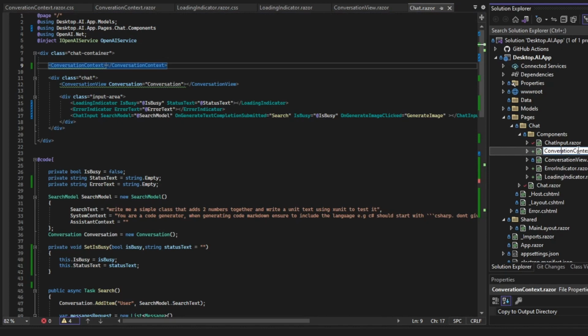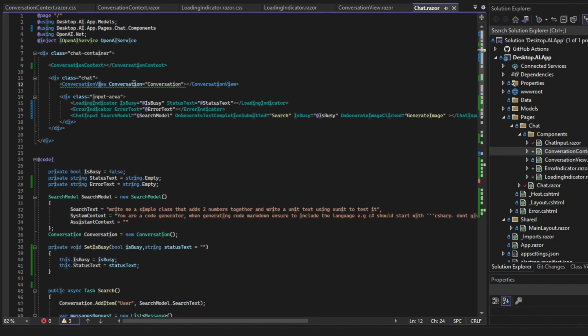It's because I can't spell. Conversation context. Well, I can spell, I just can't type clearly. There we go. That's the conversation view, so that's fine. Okay, perfect. So what we're going to want to bind to this conversation context is our current search model.